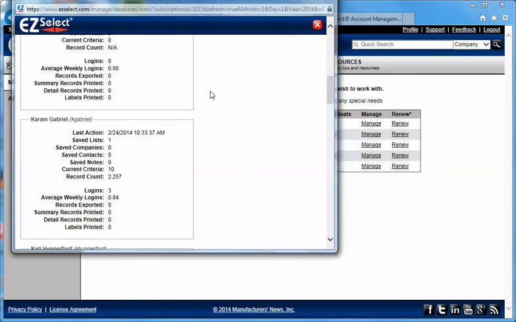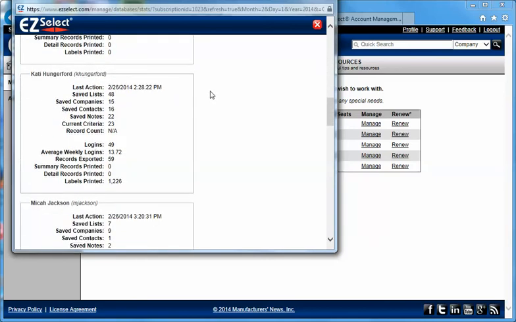So for example, I can scroll down to Katie, and I can see that she last logged in on February 26th at 2:28 p.m. I've got total stats here, her number of saved lists, saved companies, contacts, notes, etc. But I can also see that since the 1st of February, she has logged in 49 times, which is an average of almost 14 times a week. And she's exported 59 records and printed 1,226 labels.